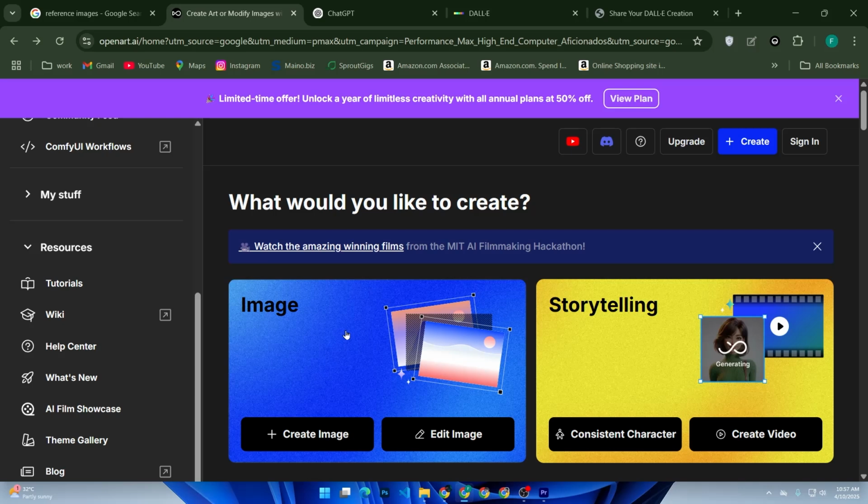And that's how you can upload a reference image and turn it into stunning AI art in 2025, all without writing a single line of code.